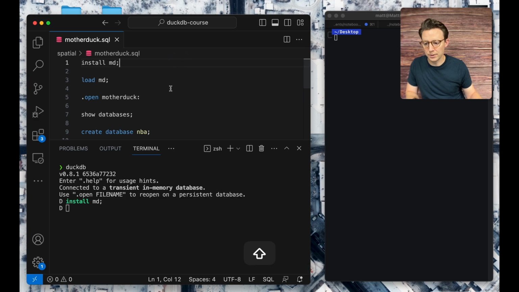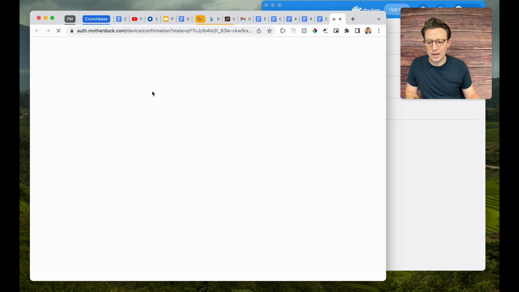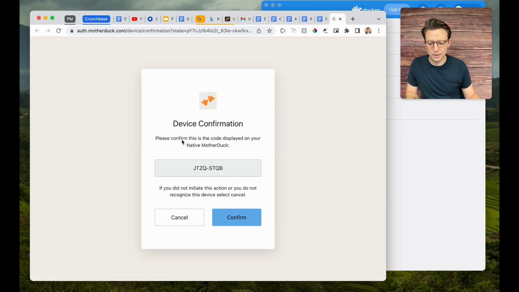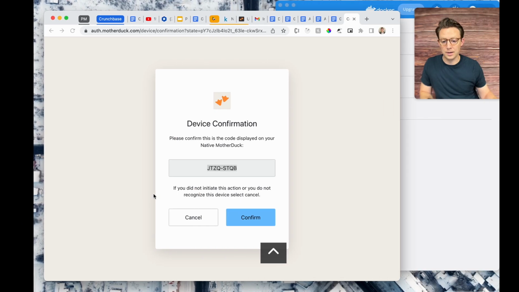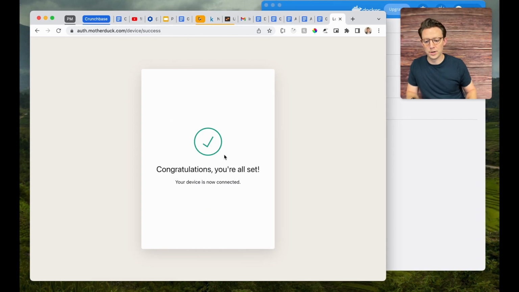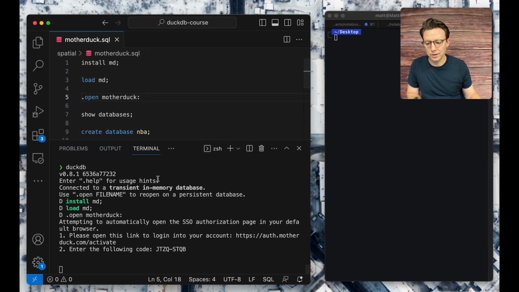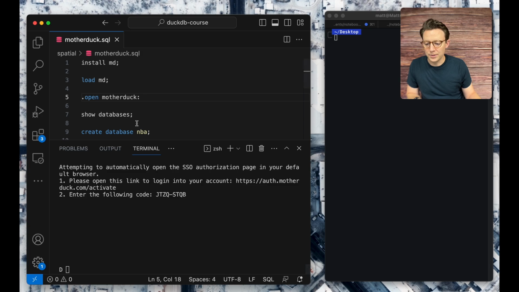I can install MotherDuck, load it, and then open it. It's going to allow me to authenticate here and confirm that this is what I'm seeing down here. And easy enough, I just hit confirm and I'm ready to go. So now MotherDuck and my local DuckDB database are all set and ready to go. So that's all set up.